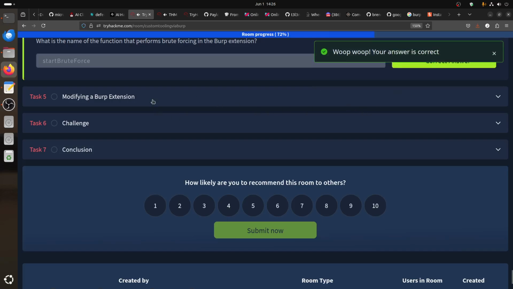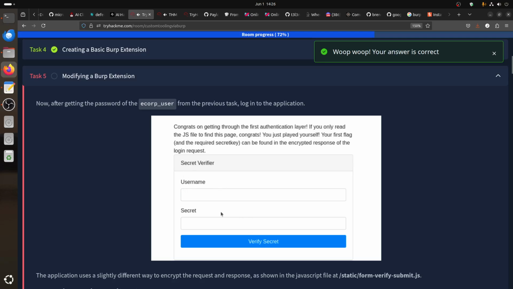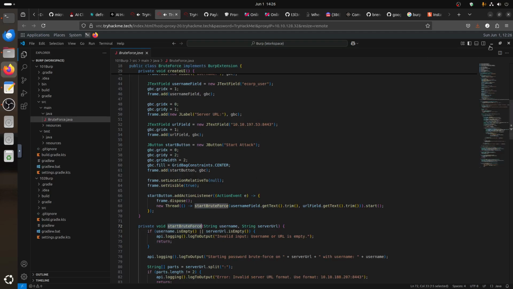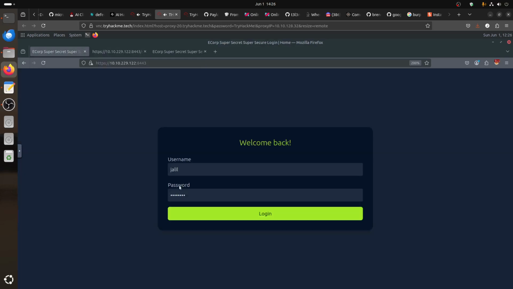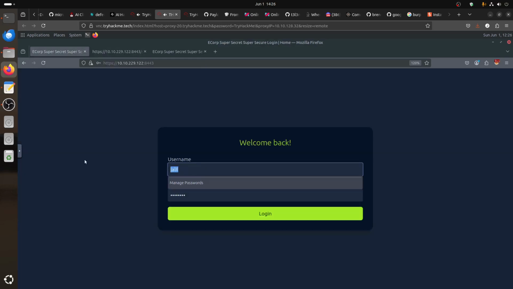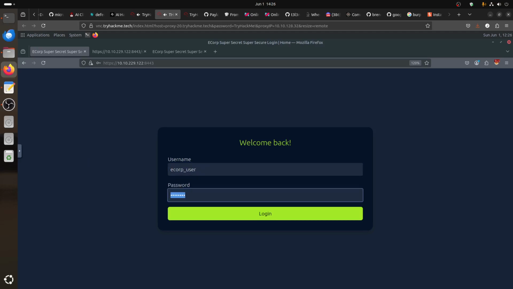Wait, let's see if we're not messed up. Now we got the user, ecop user. Let's go back to our Firefox extension, it's not in the top for whatever reason. Because now we got ecop user, ecop, and we know it's triple 007.